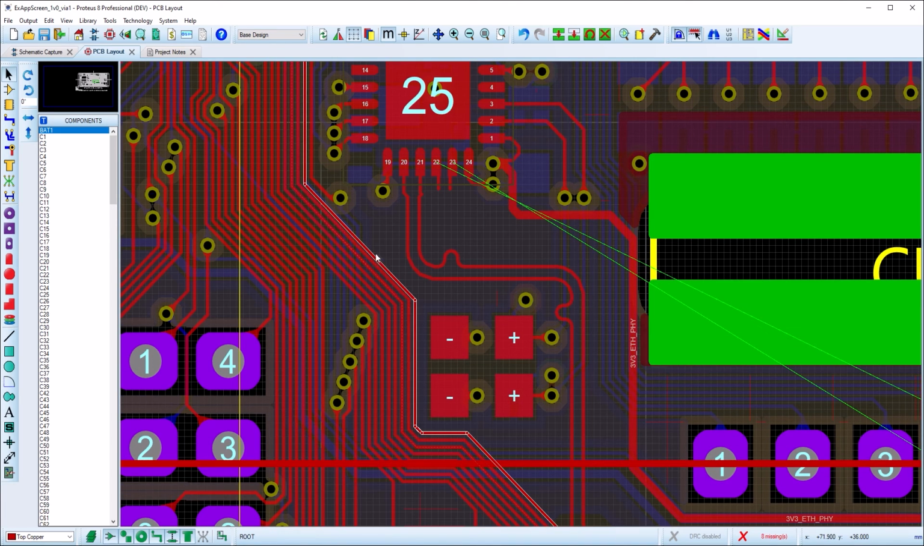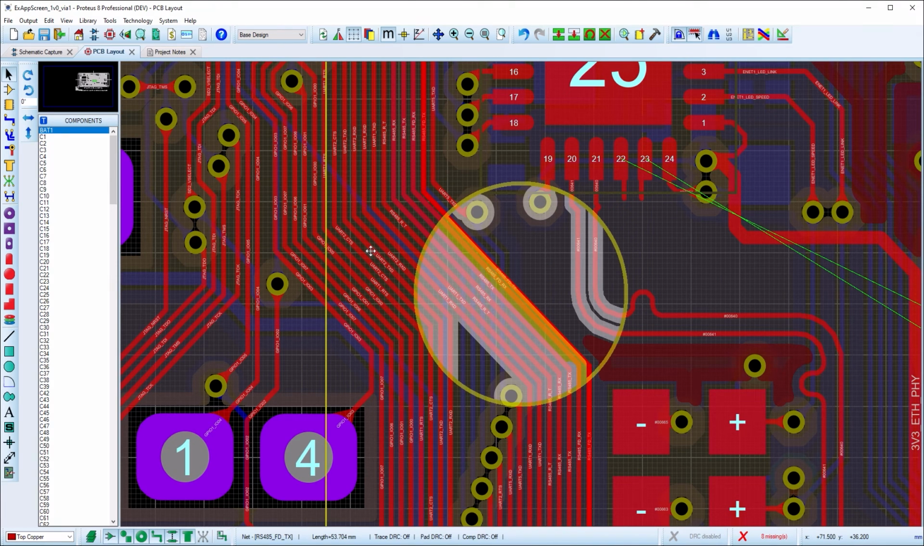Second, if the segment of the route being dragged overlaps the clearance of another object, that will be highlighted to show that you have moved into violation. This allows for fine control over the editing area around the mouse.